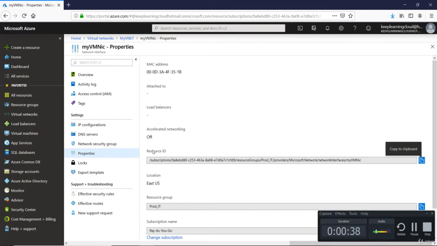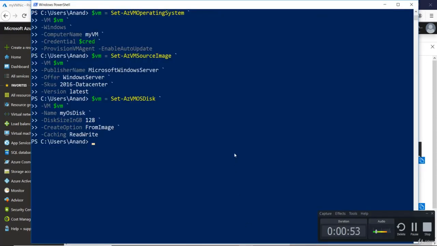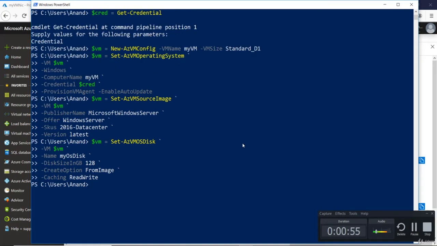And one of the properties is the resource ID. This network card is not attached to any device. I would like to attach this to the new virtual machine. I would need this resource ID, so I'll copy this attribute, go back to my PowerShell, and start using that particular attribute.